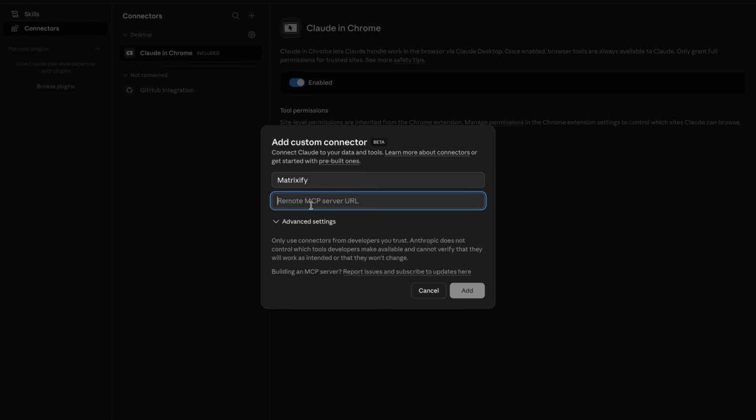And for the remote MCP server URL, you will then add this value here. I will also leave this in the description of this video so you can easily copy and paste the value into this field. And that would be it. You can then press add.